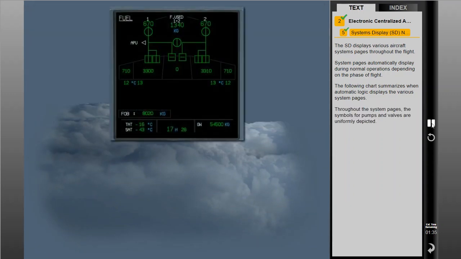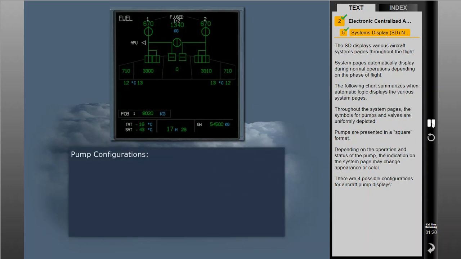Throughout the system pages, the symbols for pumps and valves are uniformly depicted. Pumps are presented in a square format. Depending on the operation and status of the pump, the indication on the system page may change appearance or color. There are 4 possible configurations for aircraft pump displays.